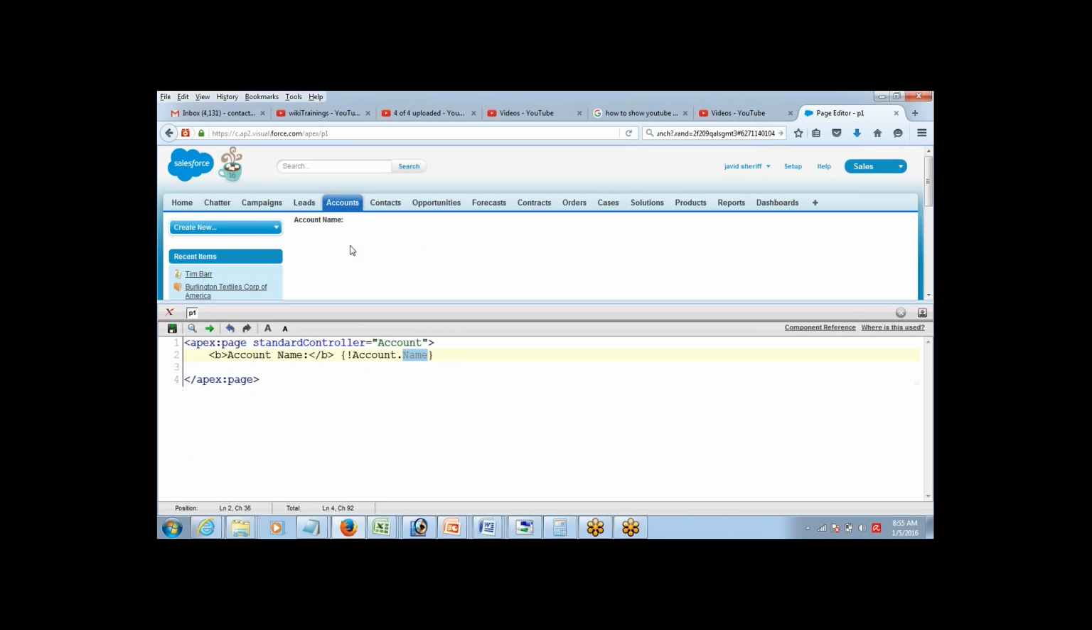Select the data. Sorry? We didn't select the record, specify which account to be shown. Yes. So you have said account dot name. That's fine, but in the account object there can be 50,000 records, there can be 100,000 records. Which account name you want to see, that we have not mentioned, right?